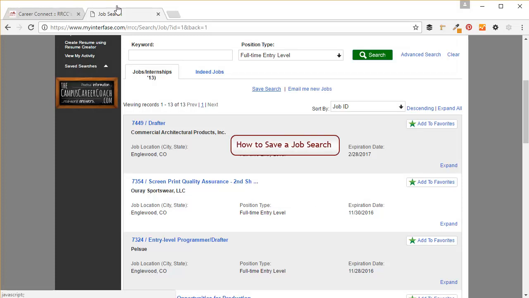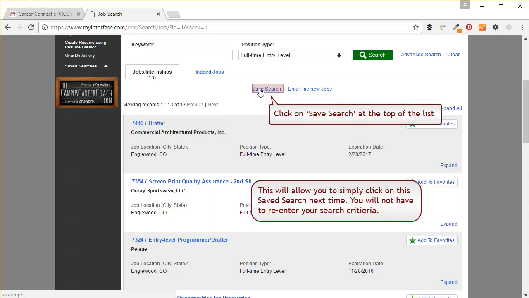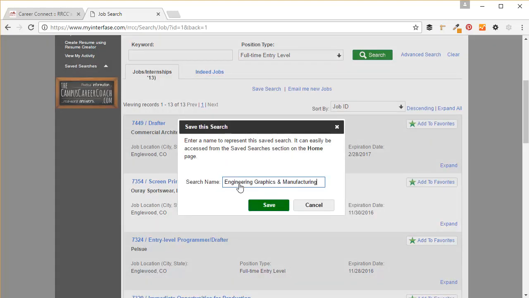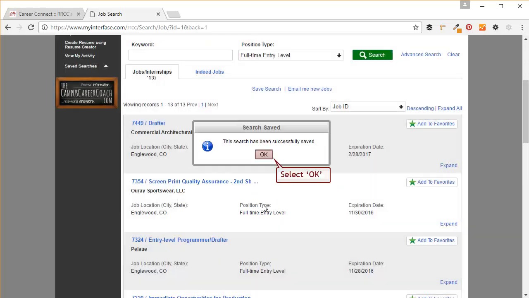Let's look how to save a job search. Click on the Save Search option at the top of the list. This will save the search into the Saved Search area. Next time you want to search for jobs with the same criteria, you simply will go to your saved searches and click on this search. Enter a descriptive name for this search. Then click Save. Click OK.